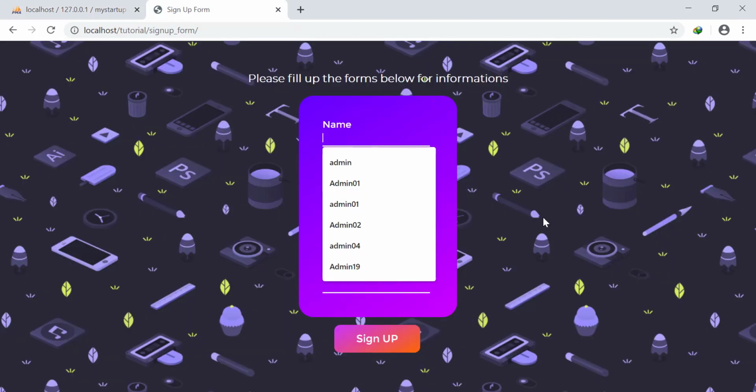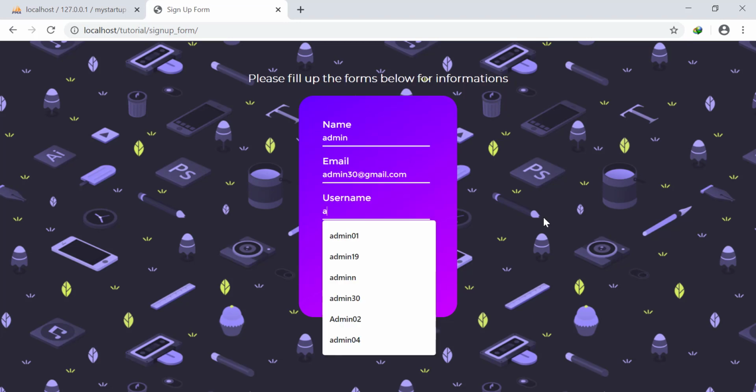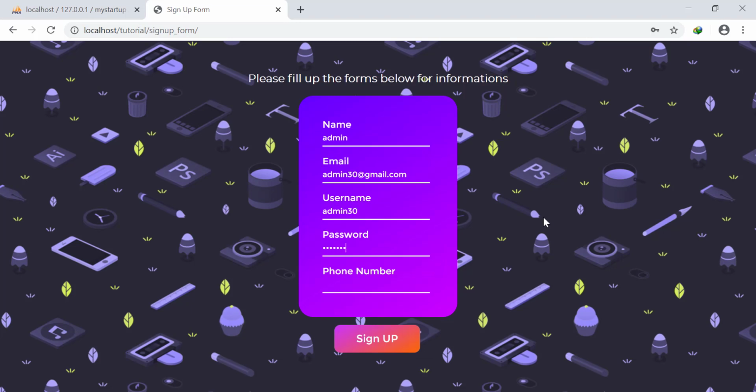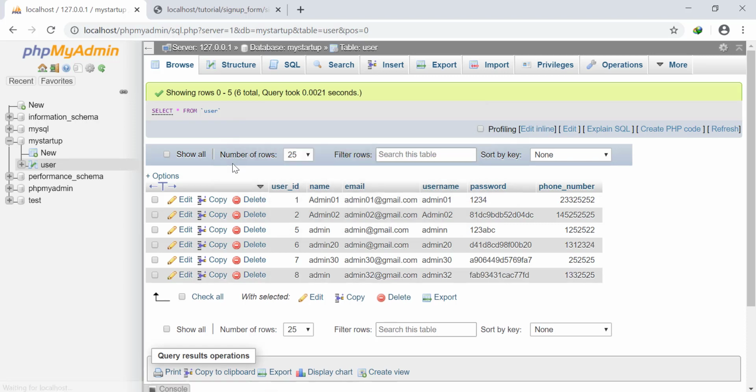Okay, we try to fill the username and email by using the same one on here, admin30. Okay, let's get started. admin30@gmail.com, admin30, sign up. The username already exists, and we change to 30. Email already exists. 32, and we finish saving to the database. Finally, the validation is finished. Okay, now the data has been saved to the database, and here it is.